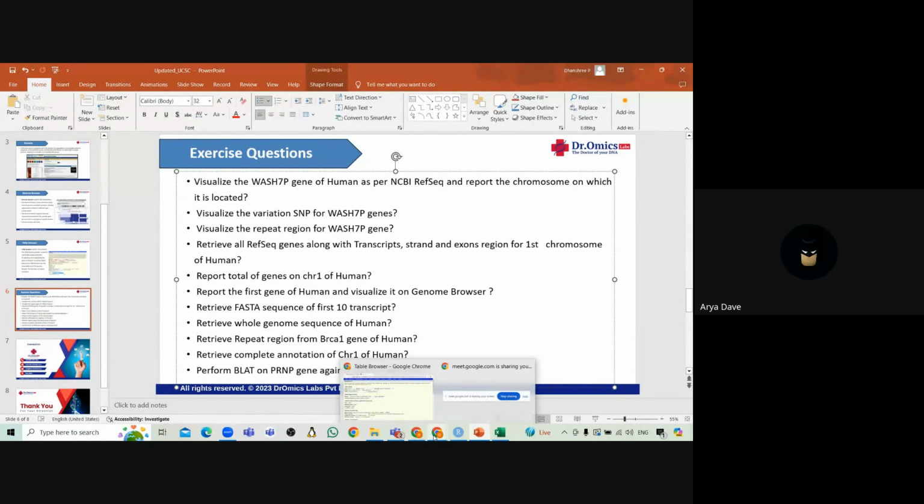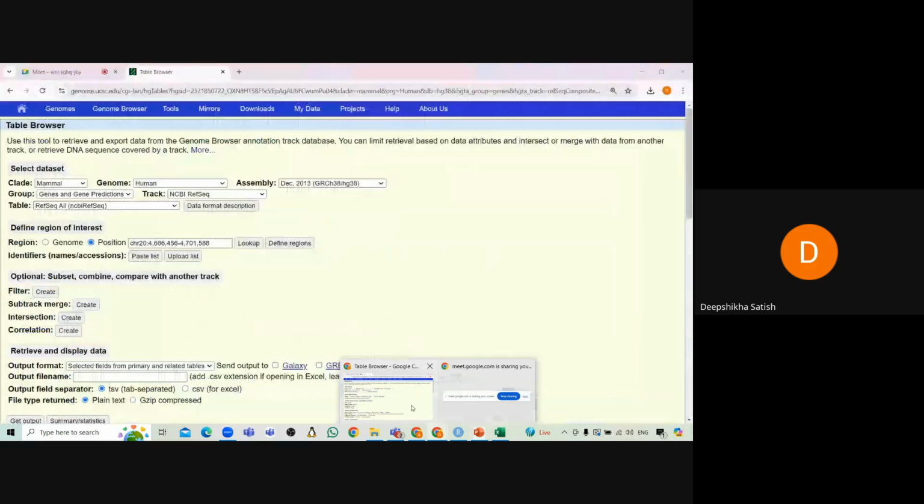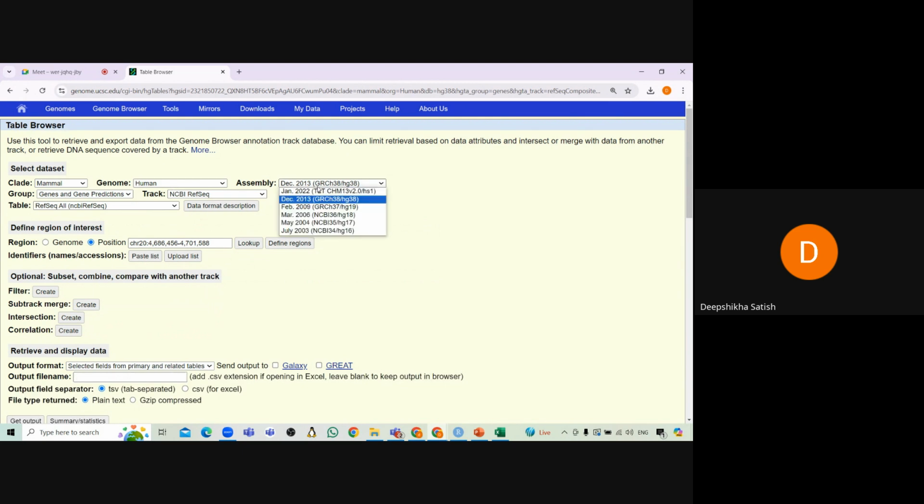Yes, ma'am. So here we are going with the table browser now. Clade is mammal. You have to perform here only. I will give you a time, first see and then perform. Okay. You have to go with the clade, genome human. Assembly is the current assembly, GRCh38.